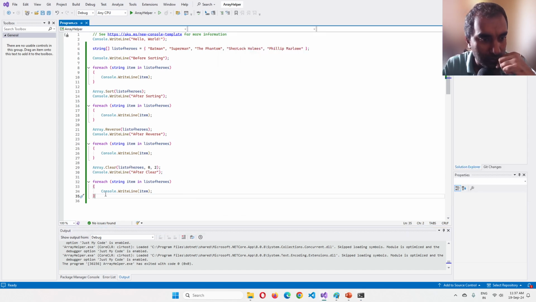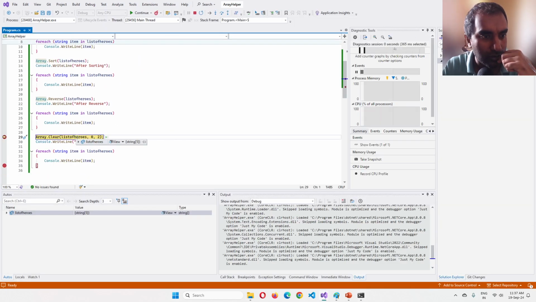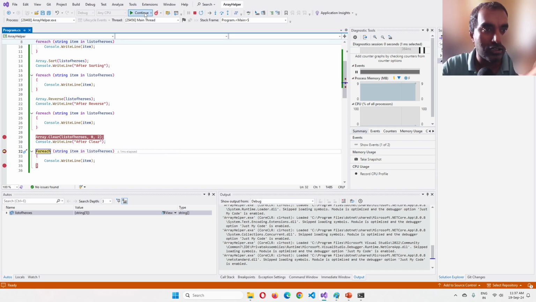Let's find out. Let's put a breakpoint here. And let's put a breakpoint here, okay? Now, when I do this, I see here that before I clear, there are 5 heroes. And then after I clear, there are still 5 heroes, but the first 2 elements have been cleared. So it's not condensing the array or anything. It is simply clearing those specific locations. Very, very interesting. I like it.